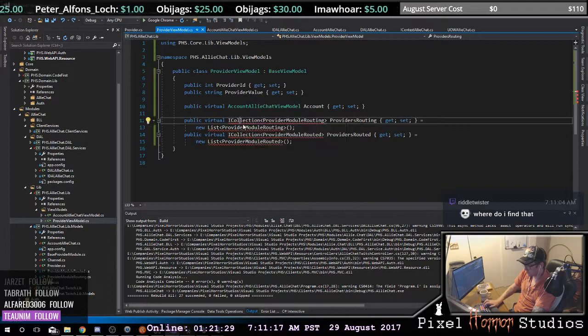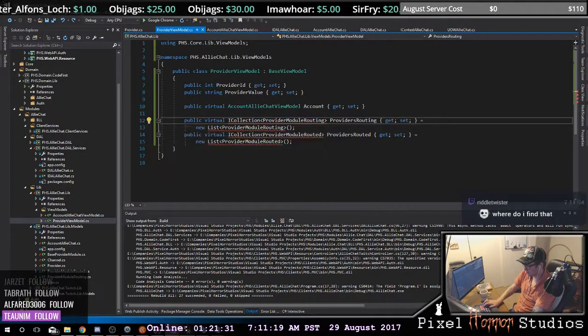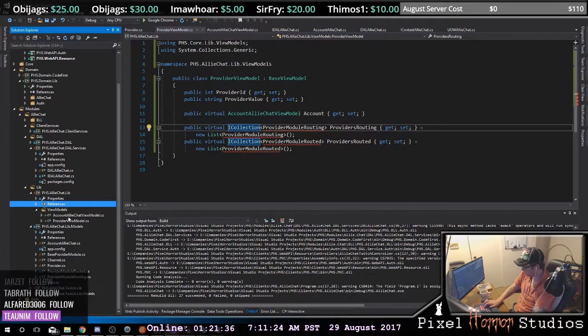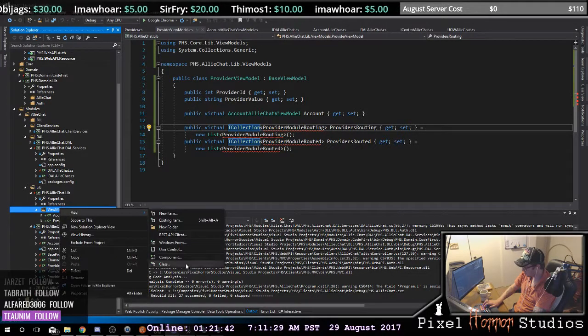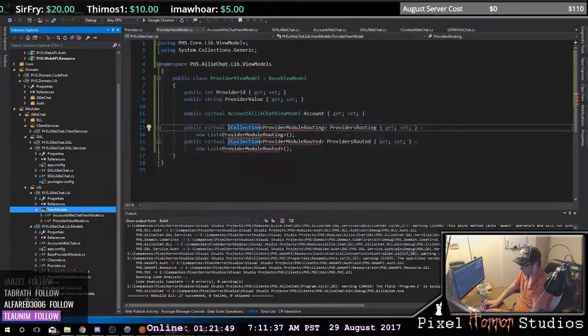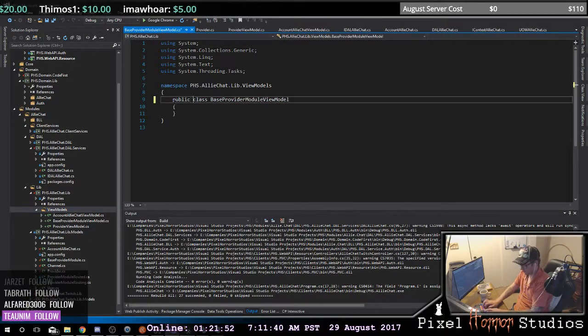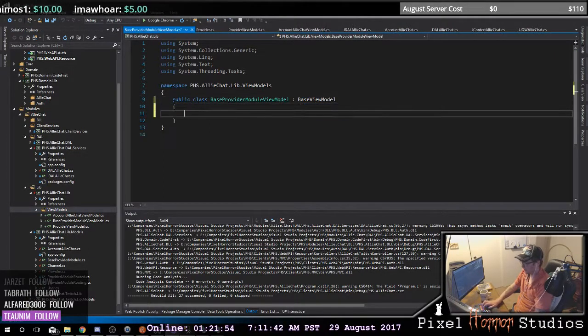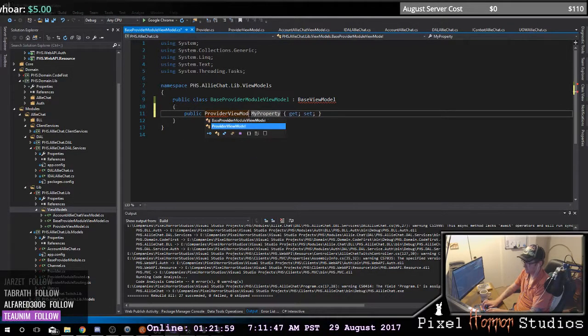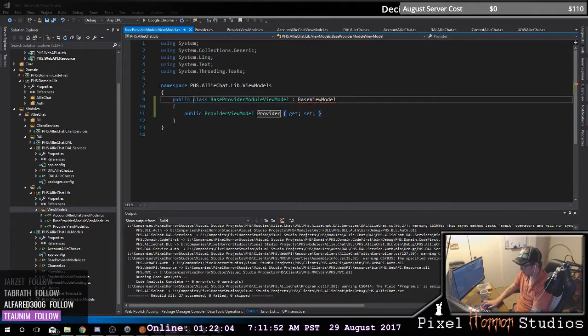And then this thing's going to have an ICollection here of your routing. So this needs to have one. Base provider module view model. This thing is a public. It's going to have a base view model on it. And then it's going to be a prop here of my provider view model called provider. This thing is an abstract.